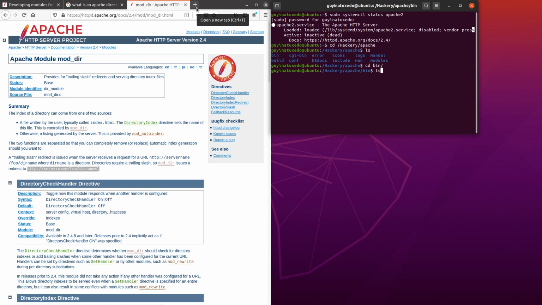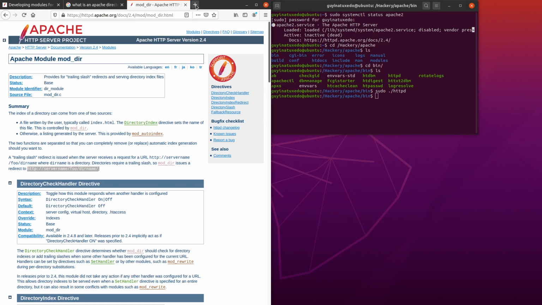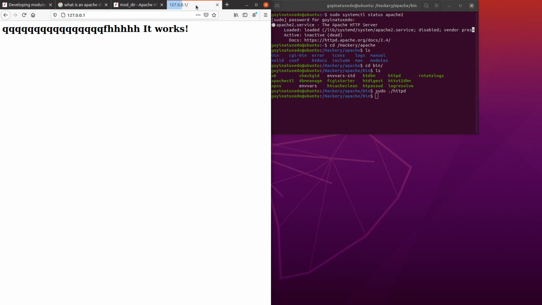So we go to bin. Cool. Let's sudo httpd. It's running. Let's test it out. 27001. Okay, cool. It works. Let's go into htdocs. Let's make a directory.